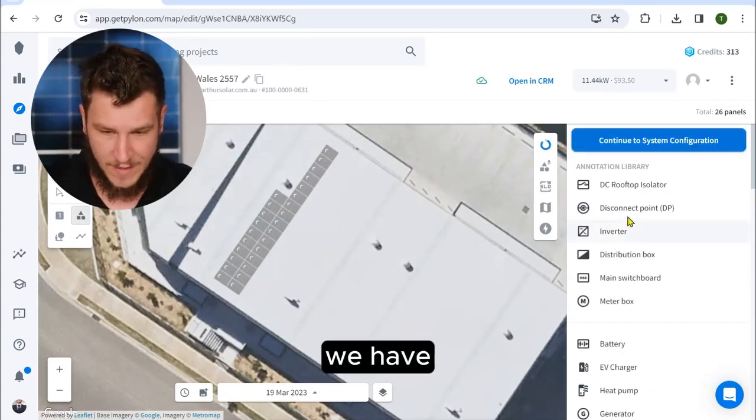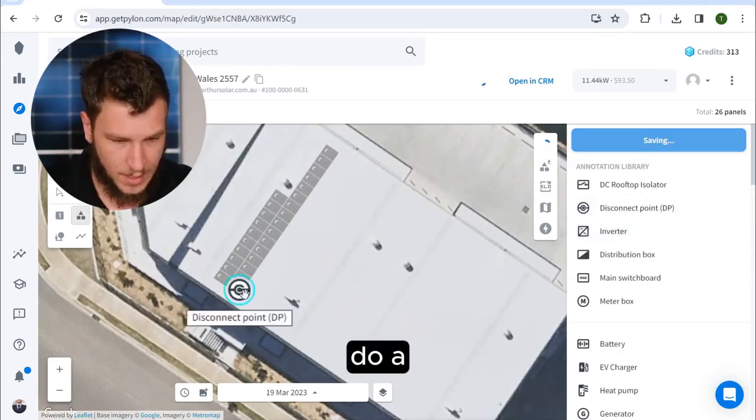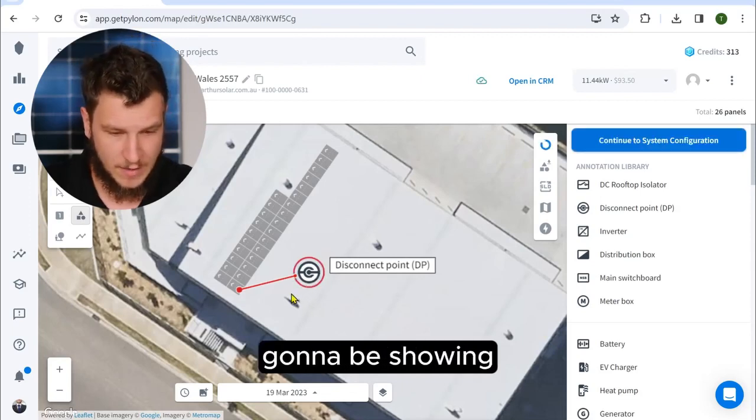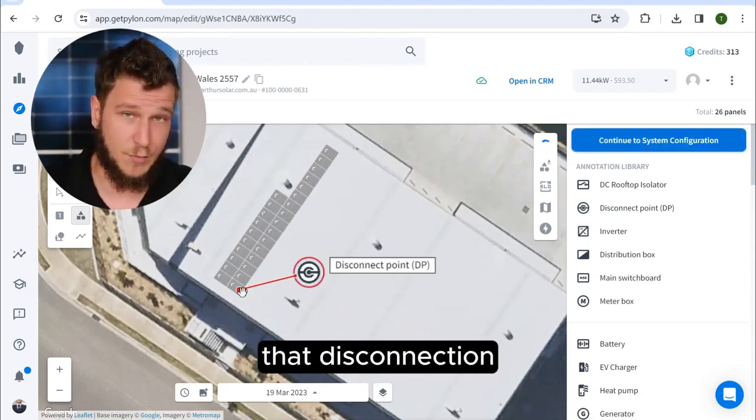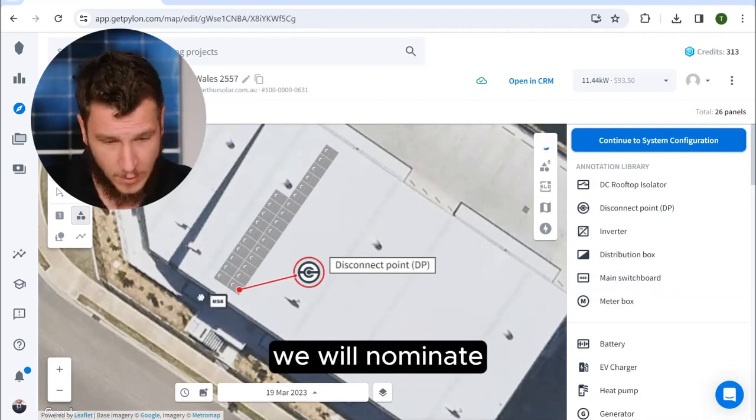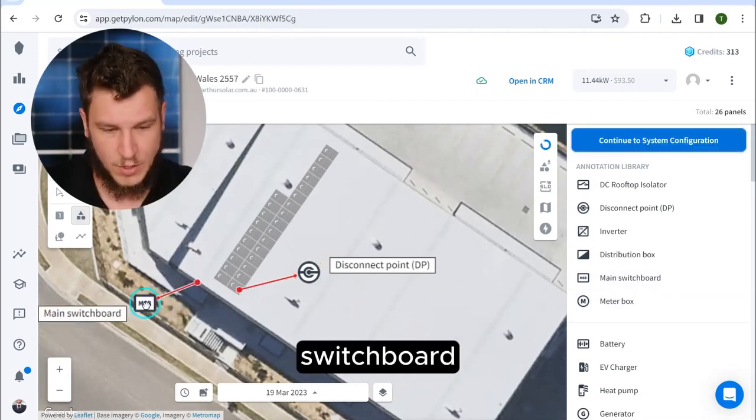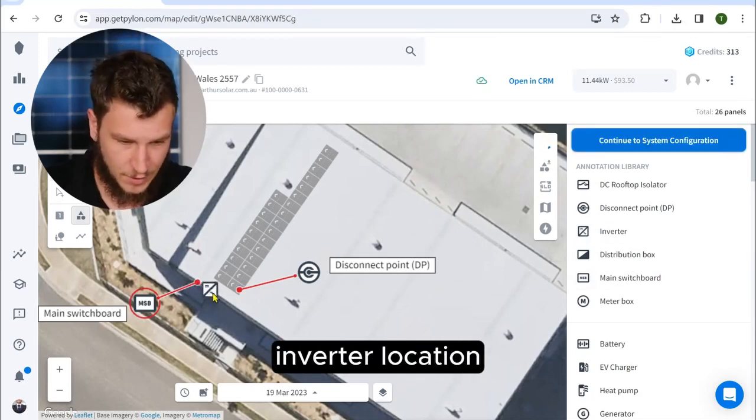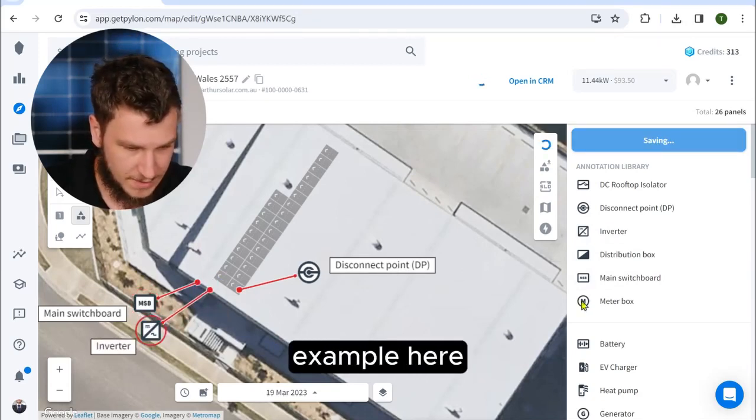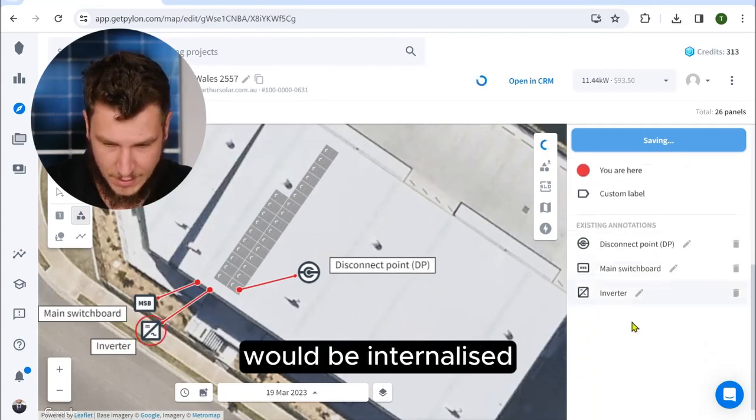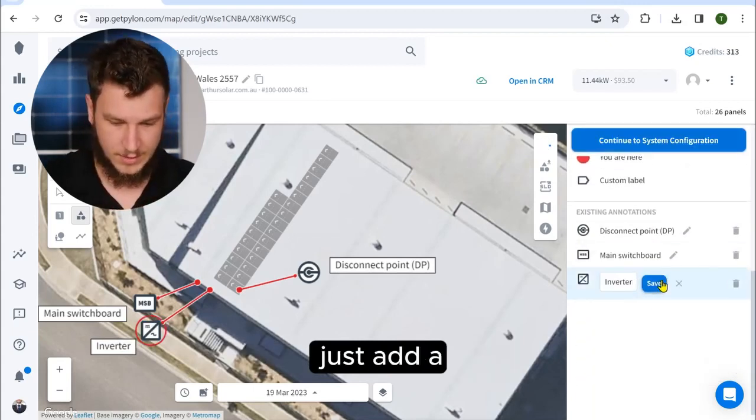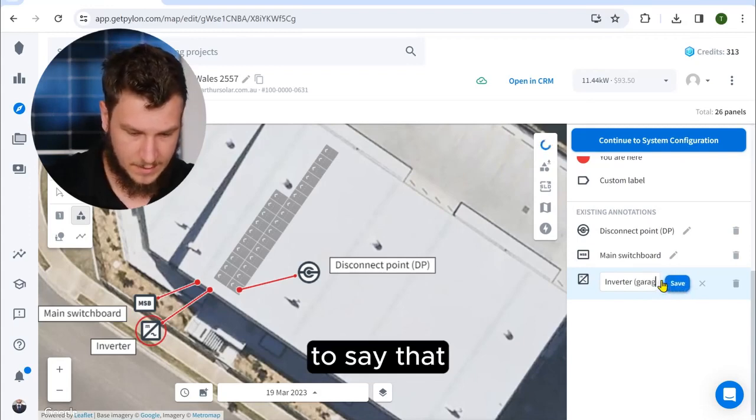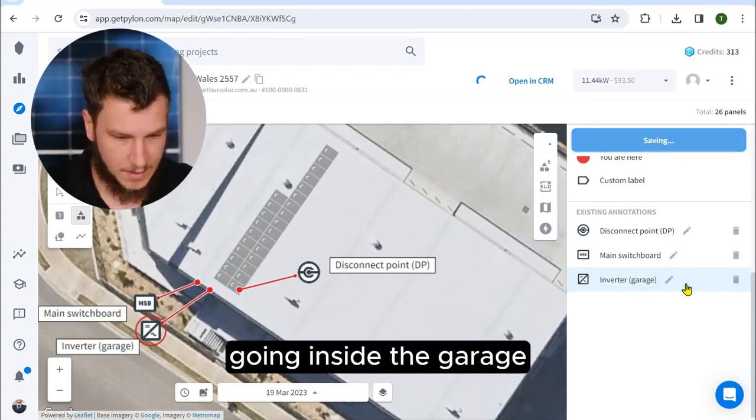Then once we have that in place, we will do our disconnection point up on the roof there, which is going to be showing the team where that disconnection point is going to end up on the roof. We will nominate where the main switchboard for the site is located, and also our determined inverter location. So in this example here, this one would be internalized. So we will just add a little note here to say that that's going to be going inside the garage.